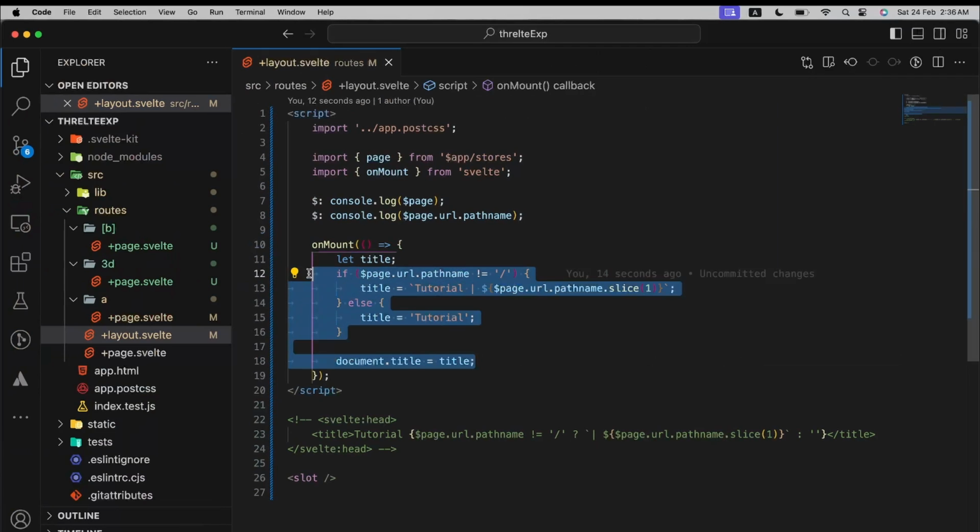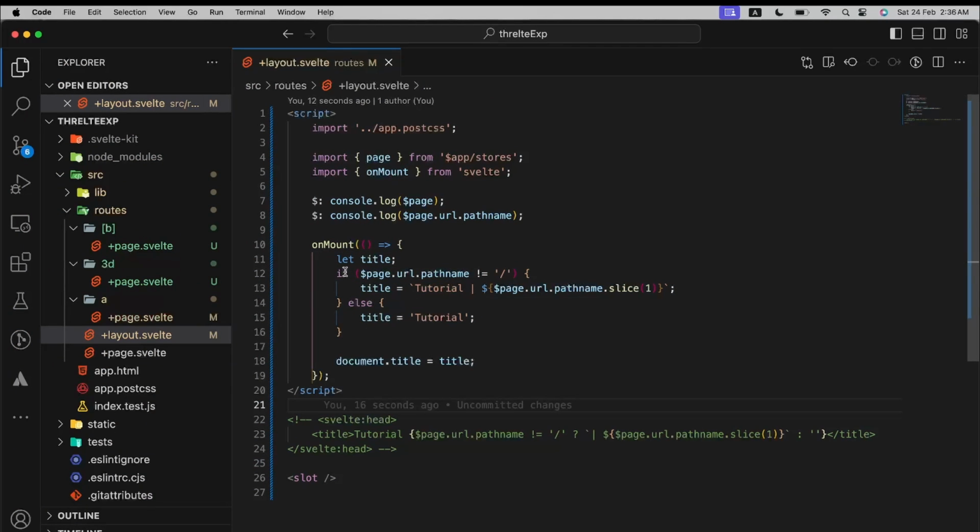So now you know how to update the page title using both static and dynamic ways.